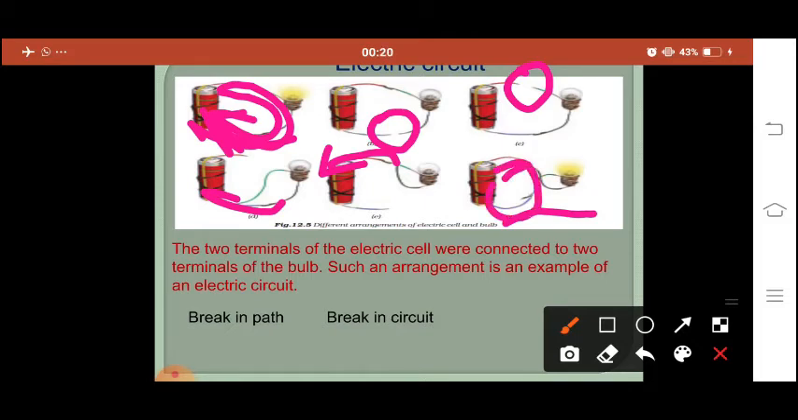But in all the other four, it is not connected. That means it is not complete. It is a break in the circuit. So here you can see the break. A break can happen if the terminals are not connected, or another thing that can happen is if the filament is broken. If the filament is broken, the circuit will not be complete and the bulb will not glow. So I hope you have understood.